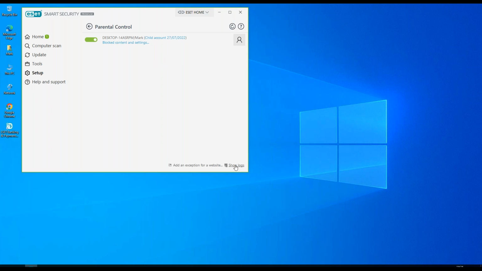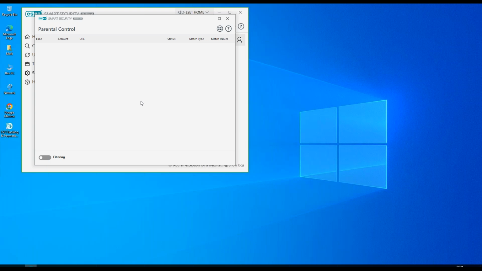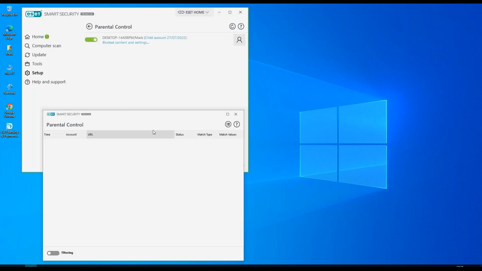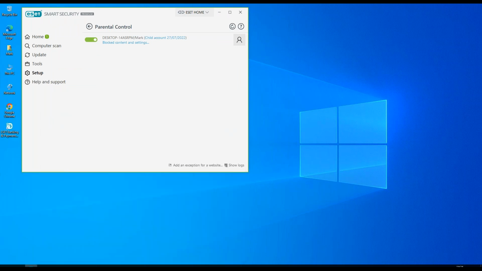We can also see any logs if we want to see any of the websites that were matched when browsing on this particular computer with parental control enabled. We can add a quick exception here if we require by clicking the Add an Exception for a website.